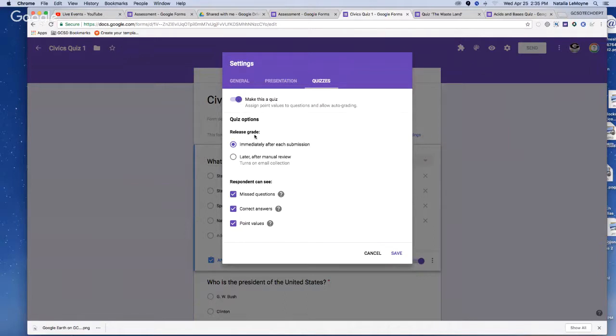You have some options regarding the grade. You can release the grade immediately after each submission or later after manual review. I recommend doing this one, but obviously you could do whatever fits best to your class. And then these are the things that the students can see. So if you want them to see the missed questions or the correct answers or point values, you can check or uncheck these boxes. We're going to click Save.